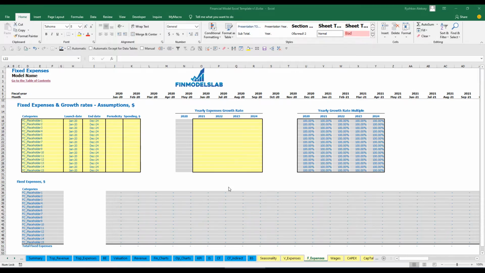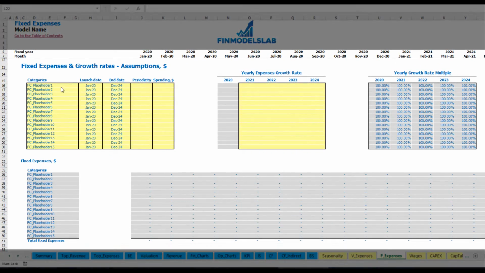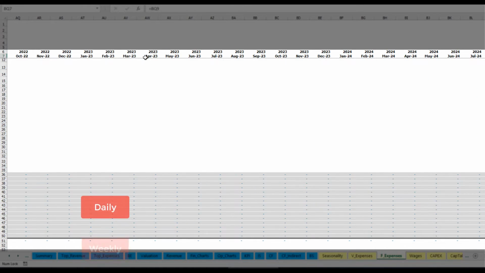On the fixed expenses tab, you may input up to 15 line items for your fixed expenses. Let me show you how it works. For example, you have utilities. You will start paying from March 20 till the end of the model, which is December 24. You may see it here.